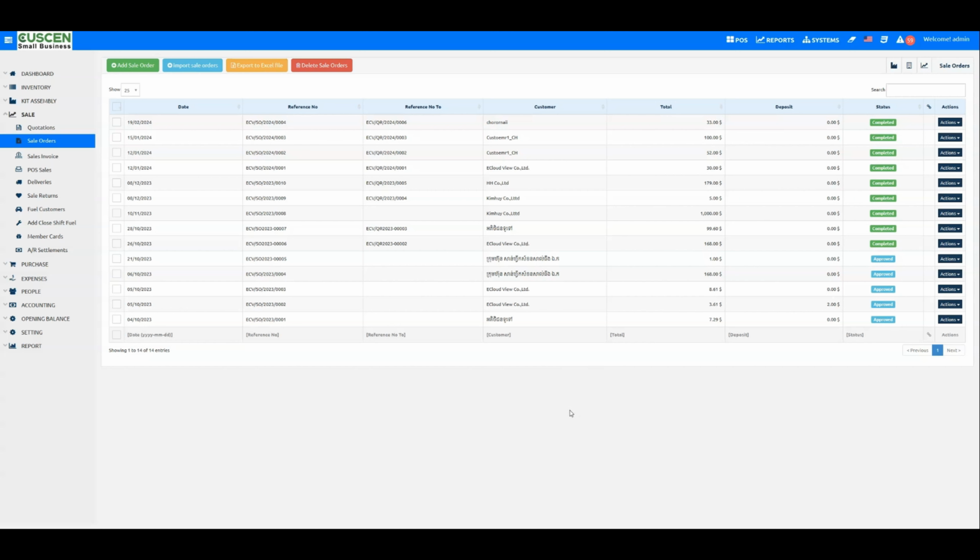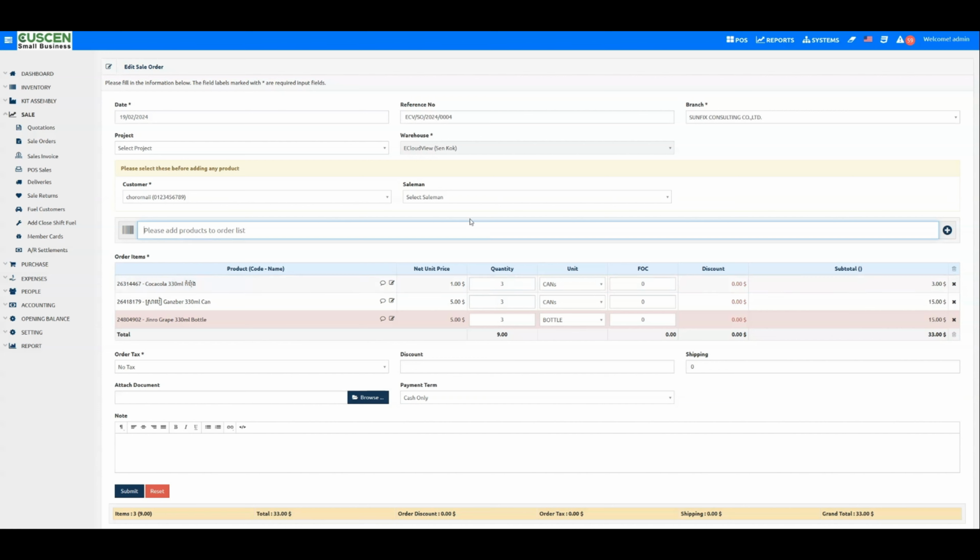Date shows when the order was placed. Reference number and reference note offer unique identifiers for tracking. Customer tells us who made the purchase, and total indicates the order's value. The deposit column reflects any upfront payments received, while status confirms if an order is completed or approved, ensuring you know the progress of each sale. To interact with an order, use the action button. This feature allows you to edit, delete, or view more details about the transaction.